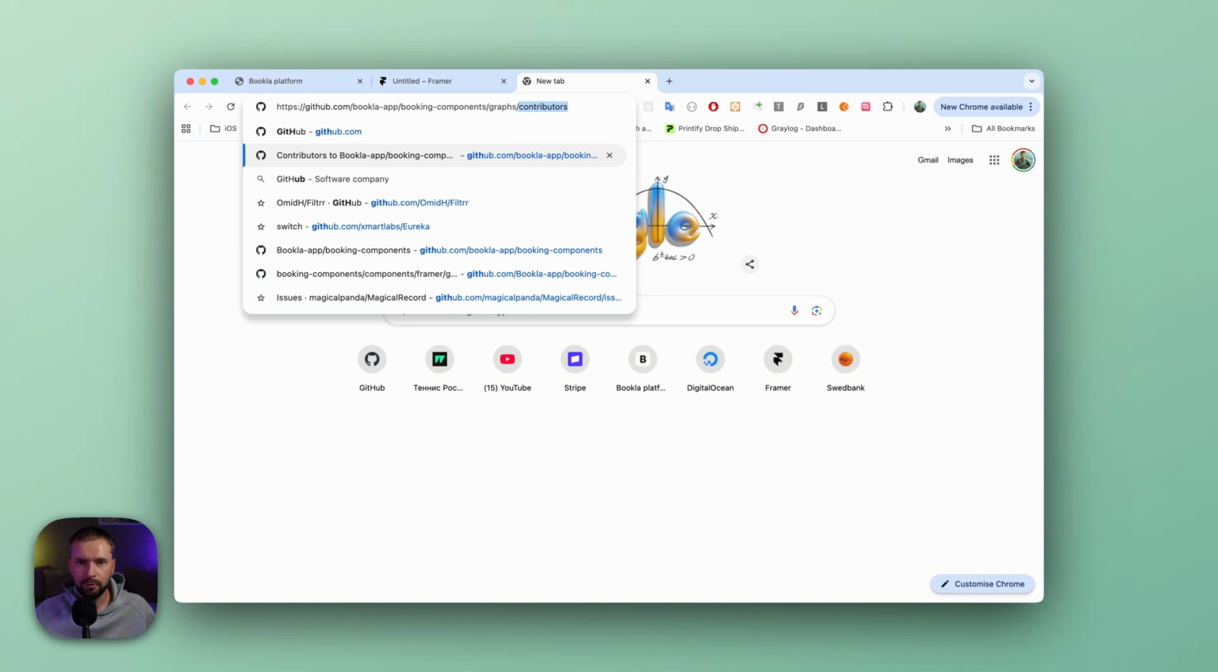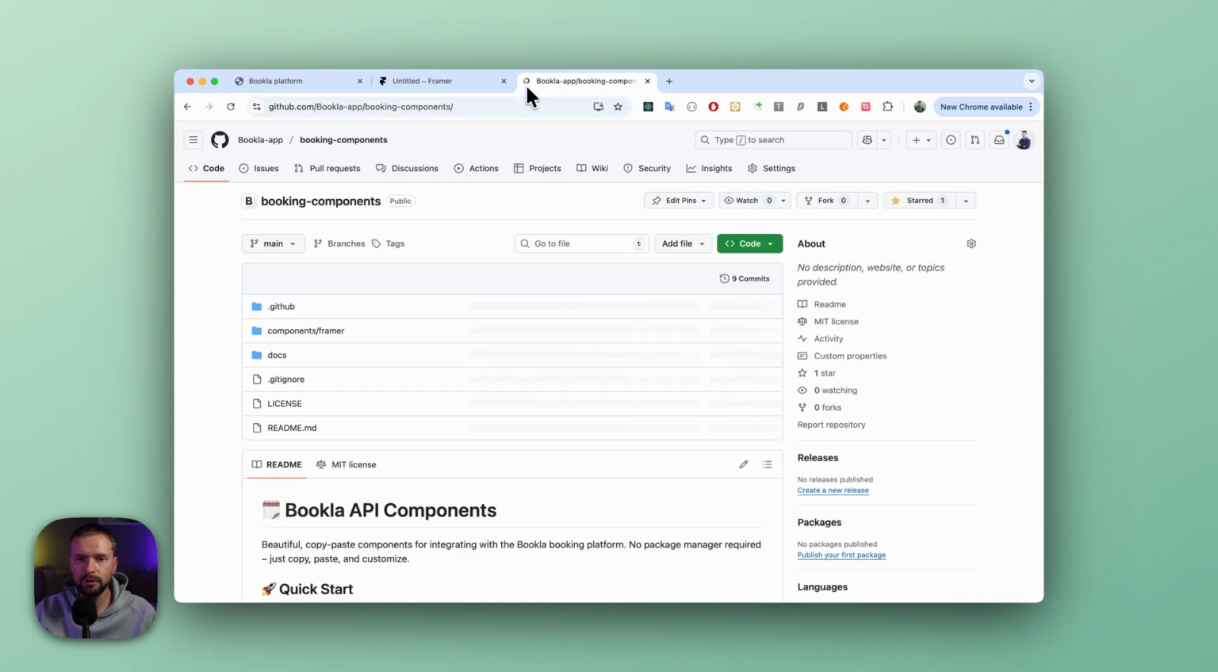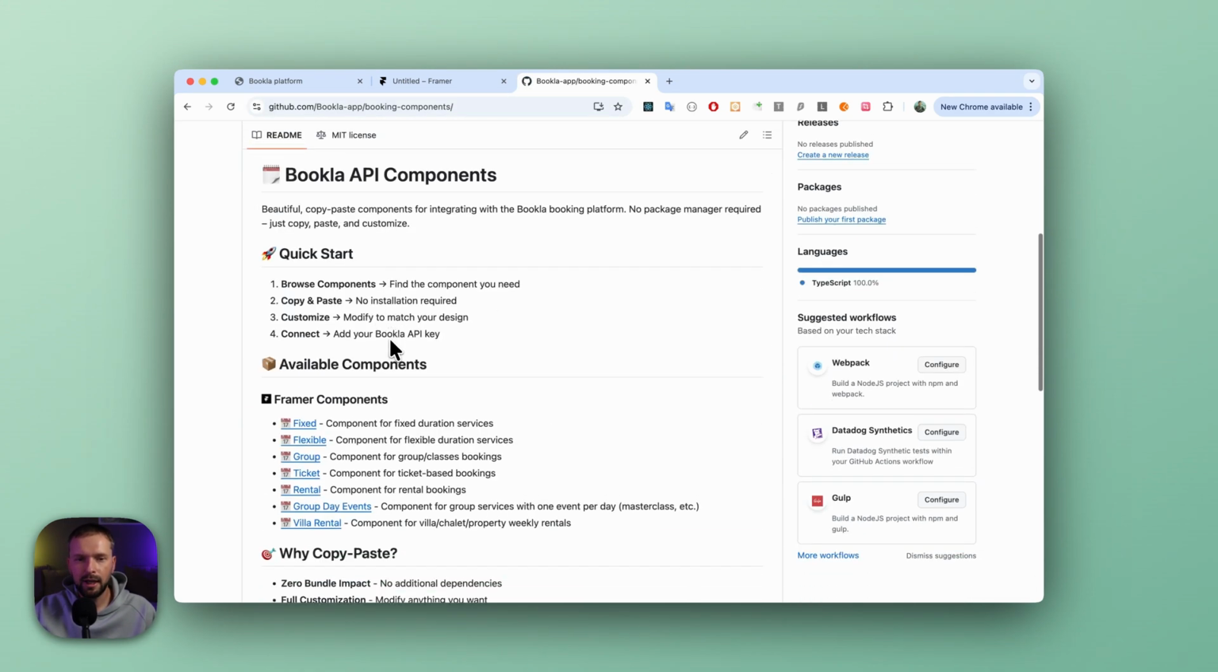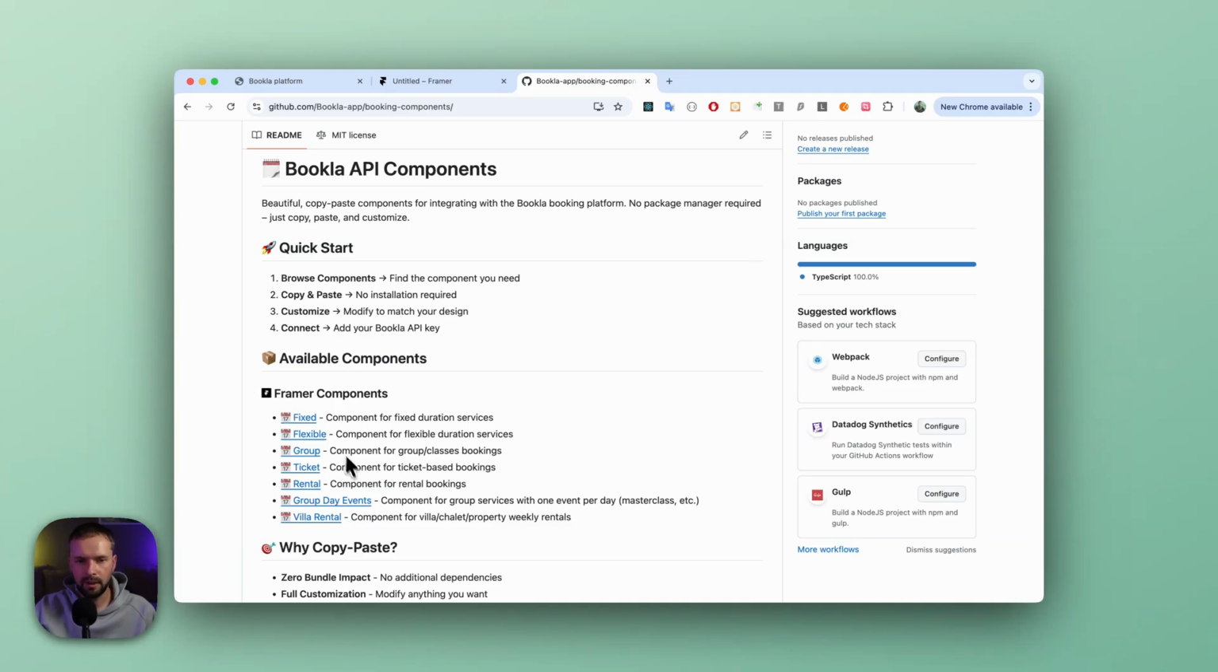And here we have booking components repository, and at the moment we have different components that you can use on your website, and you can get the source code, you can modify it, you can use it as a prompt for AI and, for example, change anything you want. But the main idea is basically to have the different components with the logic of how it works with Bookla API, and you can use it as a base.